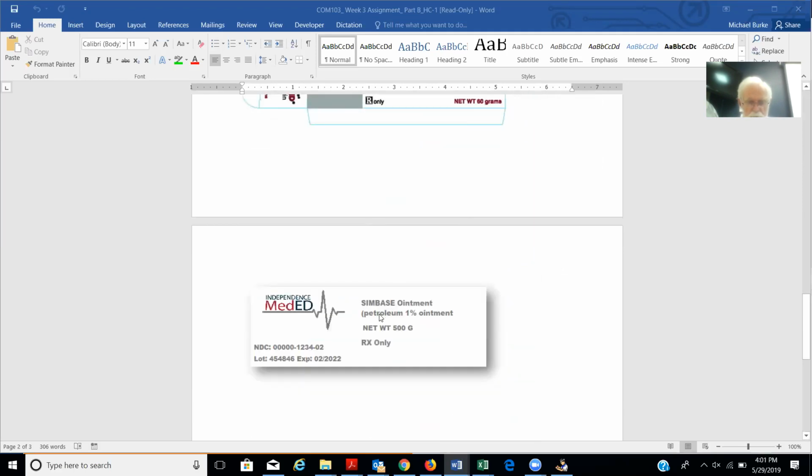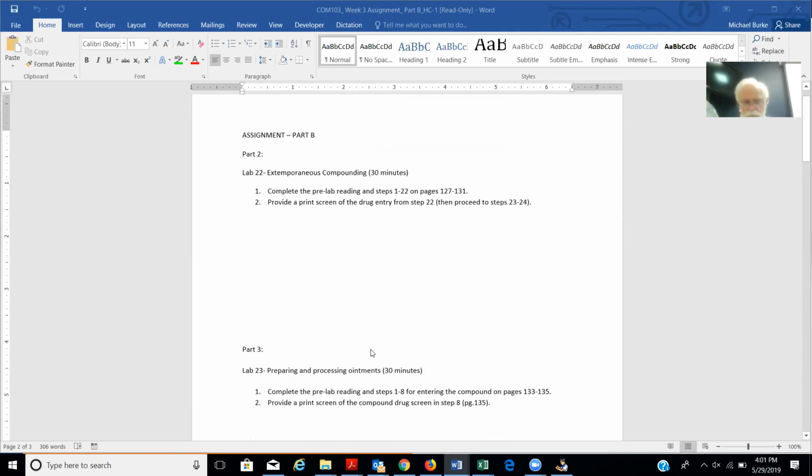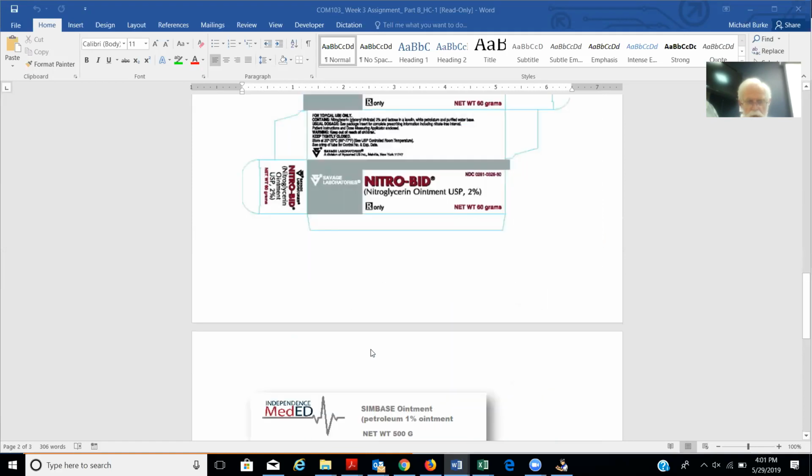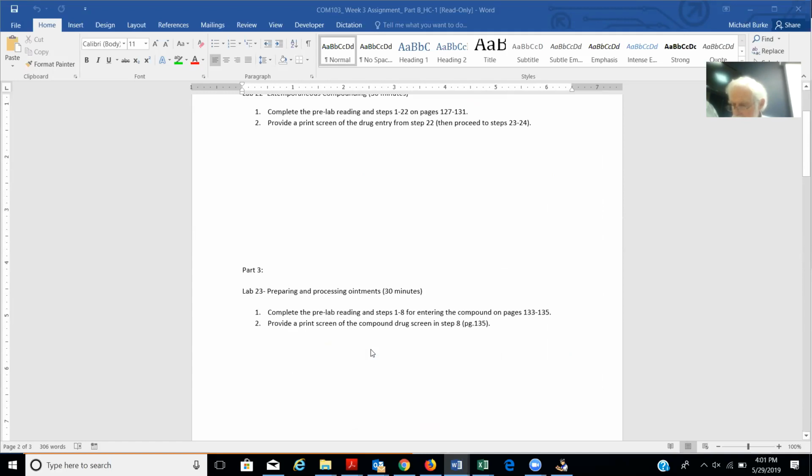Second component is Symbase ointment. Here is the expiration date and the lot number. The amount you used was 54 grams. So you fill out that record. What's not here is that it's also signed by you. Okay. The rest of these are quite similar.